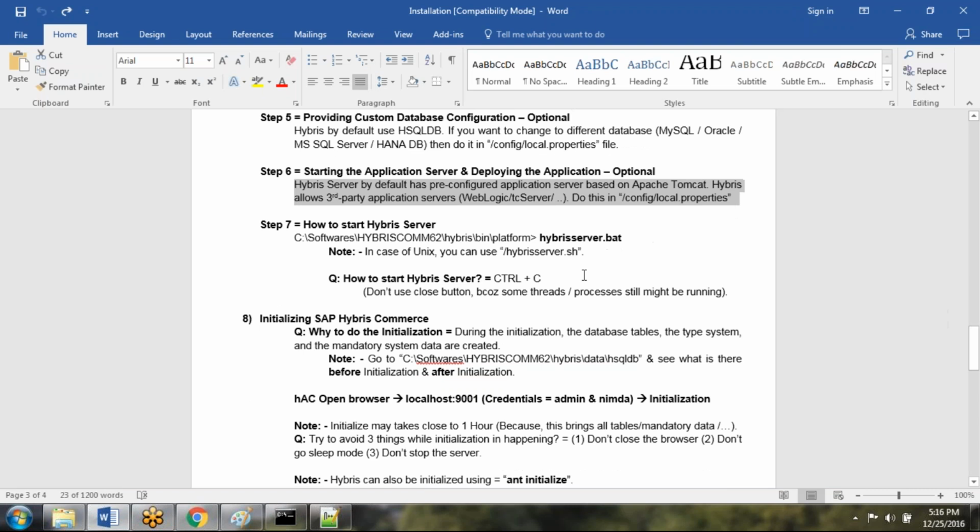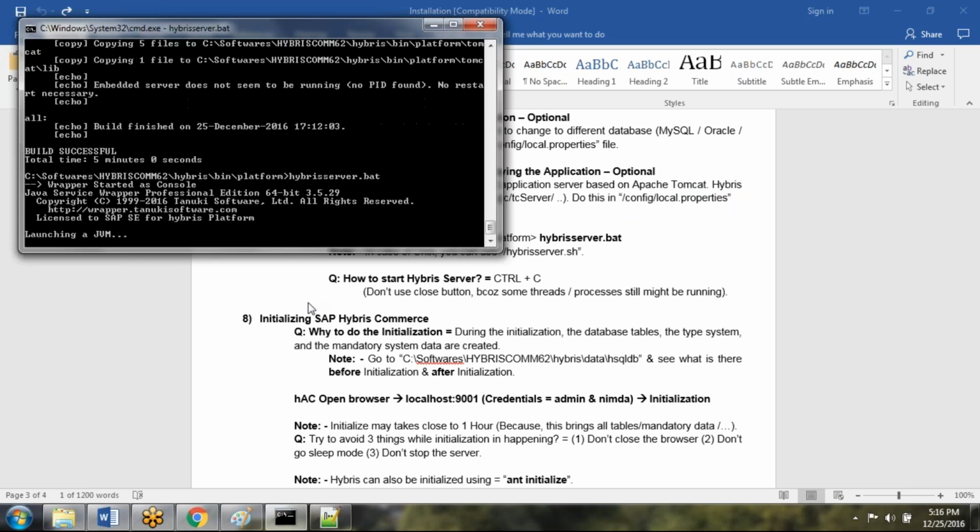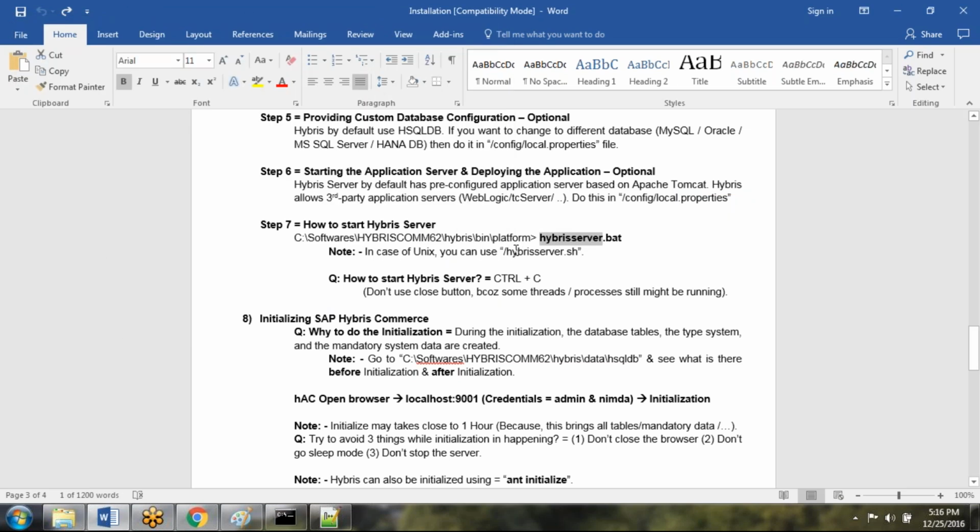Okay. Once everything is ready, my database is ready, my server is ready, my Hybris is ready, all the things are ready, now what is pending? You need to start the server. How do I start the server? If you want to start the Hybris server, it is hybrisserver.bat if it is Windows. If it is Linux, then you are going to use hybrisserver.sh.